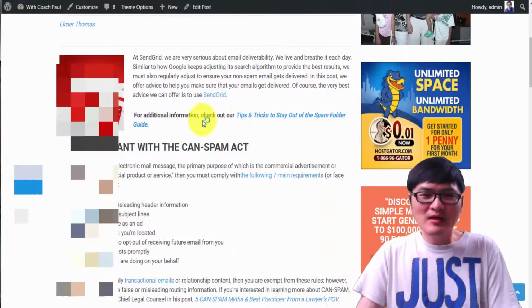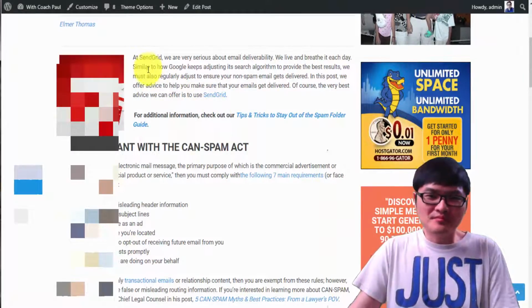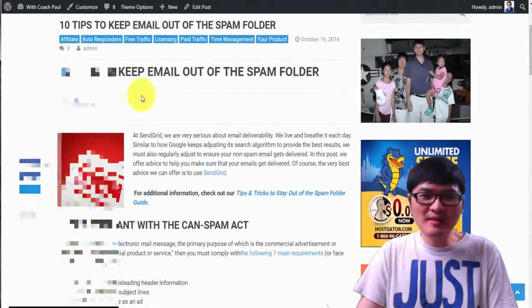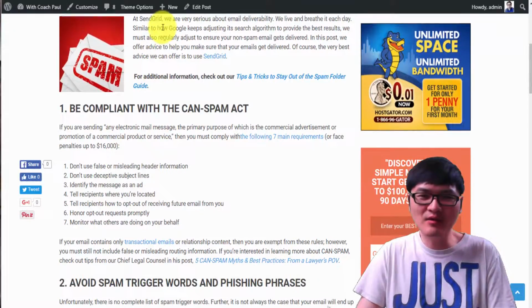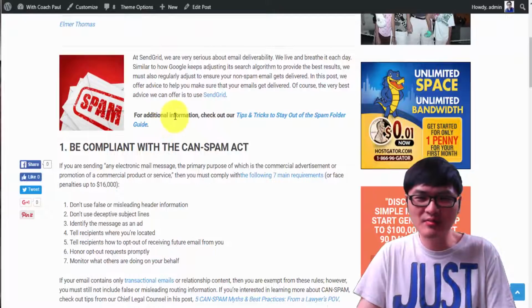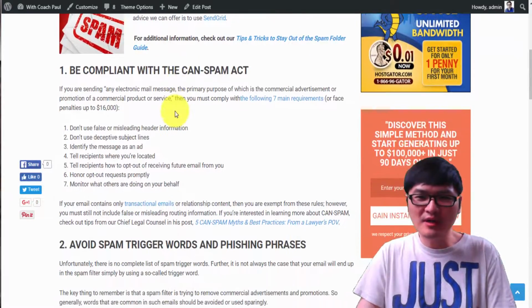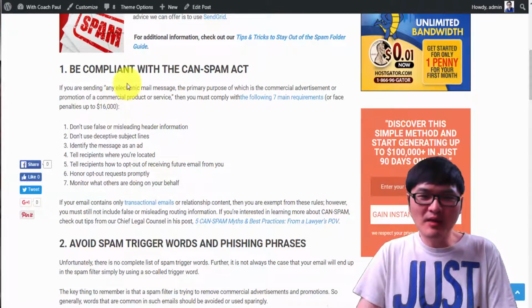Okay, so now let's talk about the spam folder, and I'll just go back to the website here. Basically, they are promoting a tool called Sangri, and we don't use that too much, but the rest of the article is pretty useful. So, become compliant, sorry, compliant with the CAN-SPAM Act.